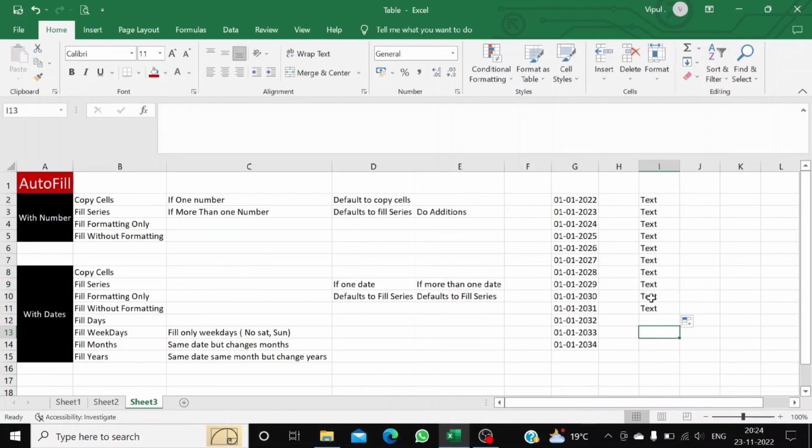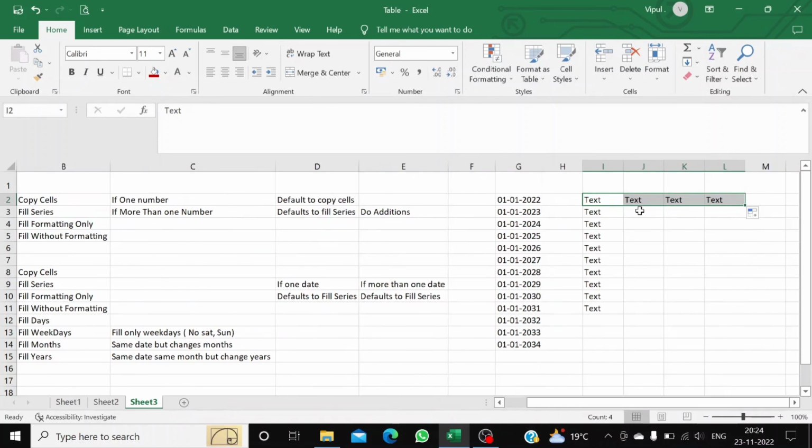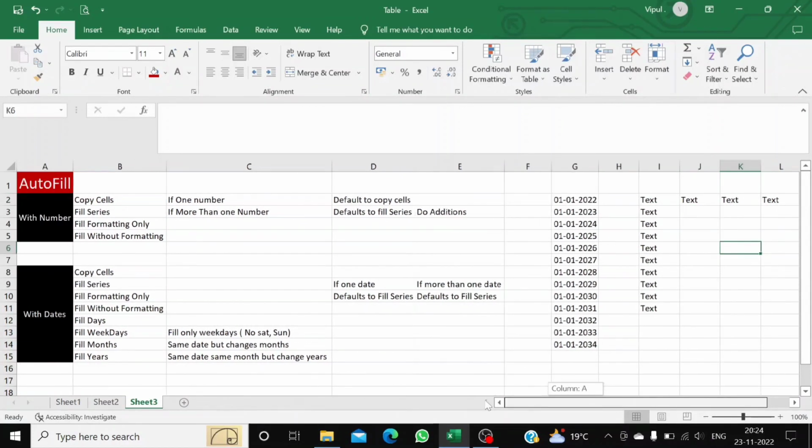Not only can you drag it downward, but you can also drag it vertically. I have already done that, so you can do it horizontally also. So this was the use of the autofill function. Hope you have learned what autofill is in Excel.